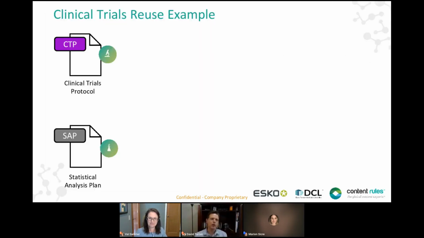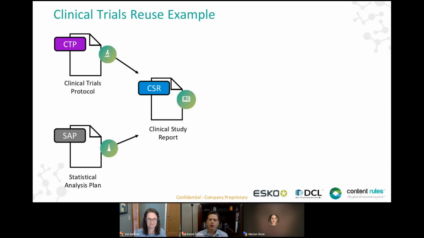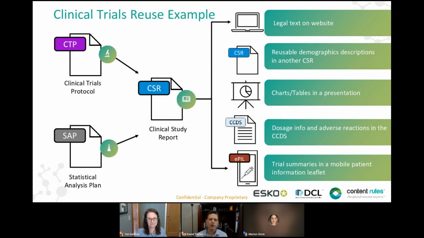Quick example. So think about clinical trials content. There are pieces of your clinical trials protocol documents, and there are pieces of the statistical analysis plan that you'll reuse for your clinical study report. And the idea of moving to this component piece is that instead of creating all of these things as individual documents and trying to manage them all as individual documents, we can start using little pieces of them.